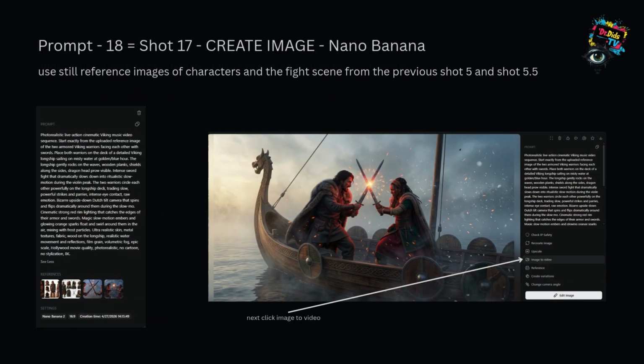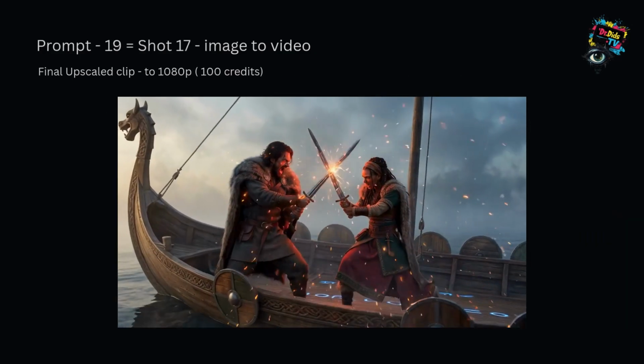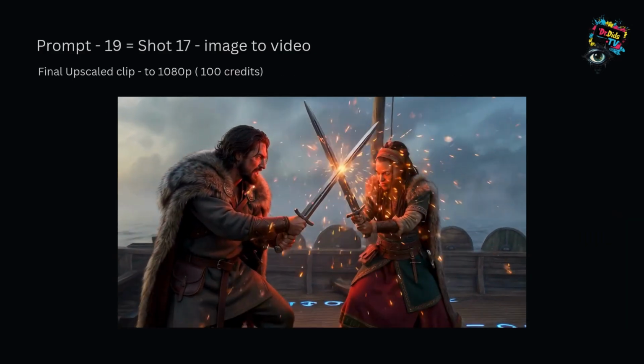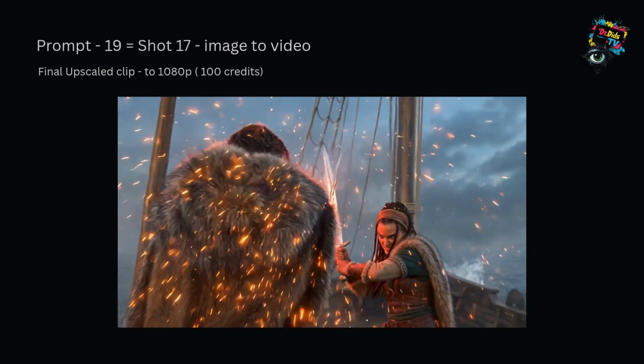Shot 17 is a sword fight scene on the Longship again, so I used the previous sword fight images as the reference and placed both Isaac and Jamil on the deck of the moving ship, and I wanted a bit more aggressive fighting with this and sparks flying. Then I generated that version in Grok. I think that was 12 seconds of an intense fight sequence, fast orbiting cameras, a few bizarre movements, upside down, Dutch tilts, etc. Again, 720p, 360 credits, and then upscaled to 1080 for 100 credits.